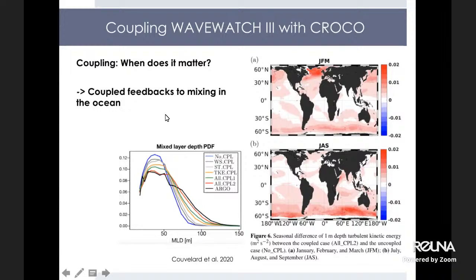And on the left, you can see the corresponding mixed layer depths for different sensitivity tests on the most important parameters in wave-current interactions. So yeah, there is also important stuff about that, but it depends on what region you are working on and what resolution you are working on.